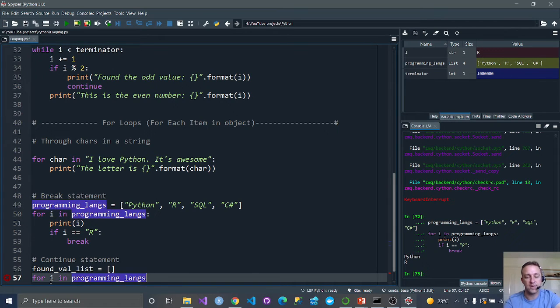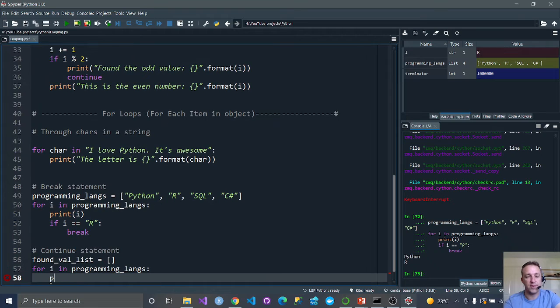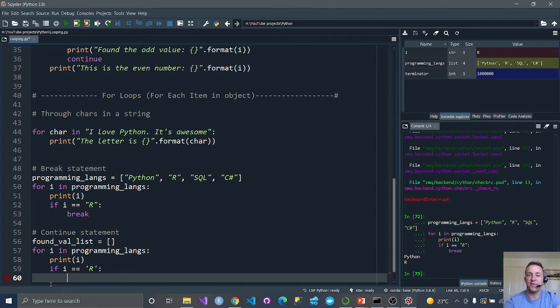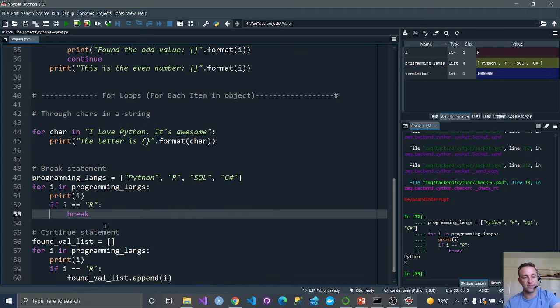So for every item in that list, I'm going to print the I initially, print the item, and then we're going to say if I equals, I'm going to pass multiple things here, but we're just going to do one for the sake of example, equals R, then we're going to use the append method of that list that we've just created, found value list dot append, and we're going to append each of those I values that we're iterating through.